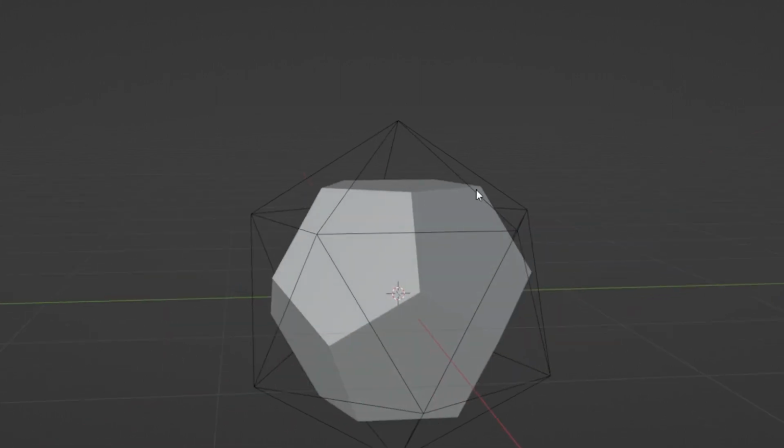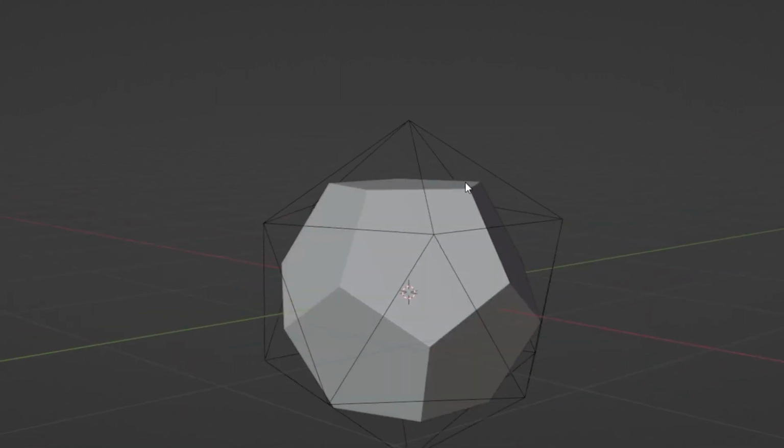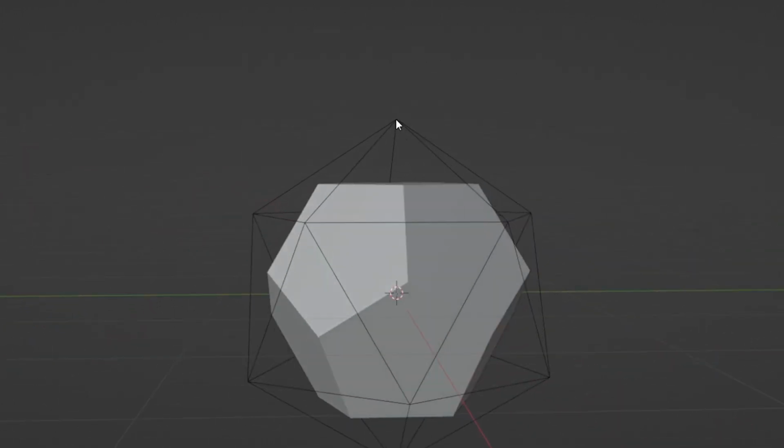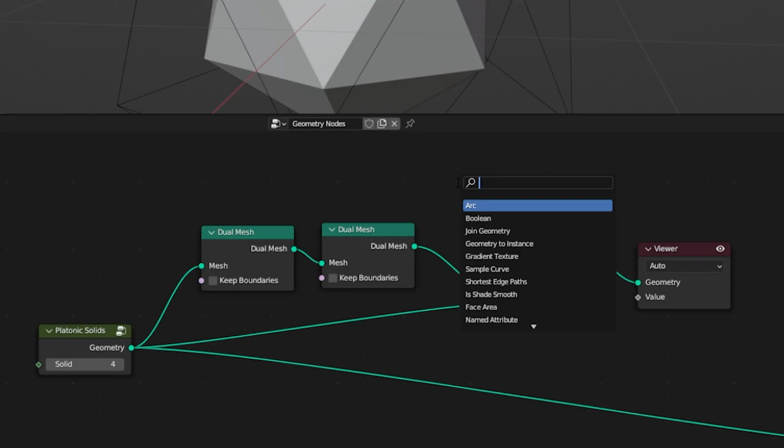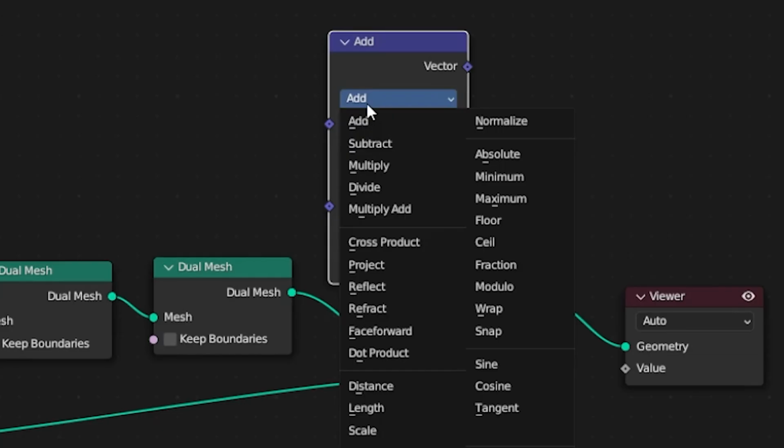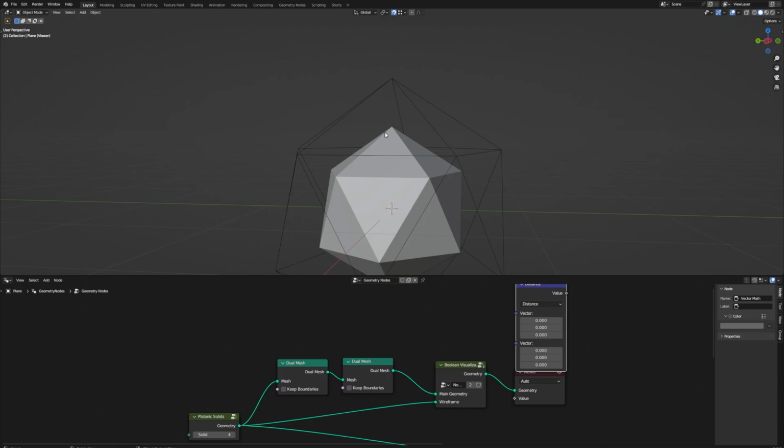So now all we need to do is find that distance. Since we know that the dual of the mesh is just the center of each face turned into a point, we can take the dual of the dual mesh, and now we have points that we can measure the distance between. So in order to get that distance, we just need a vector math node, switch this from add to distance, and now we need the position of one of these points.